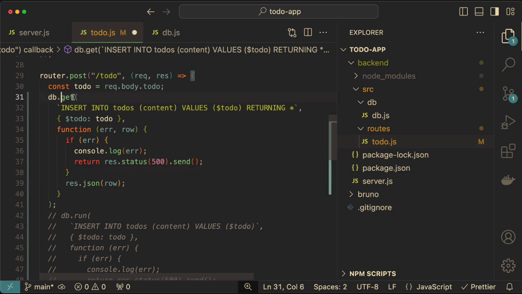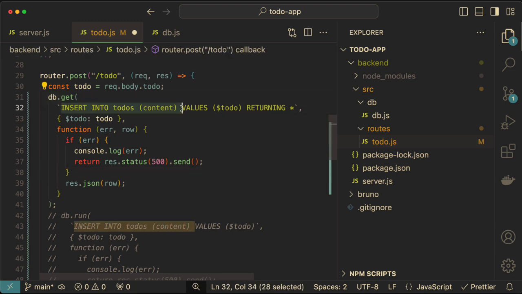There it is. So let's review this really fast. We have that get, and we inserted, but we also returned. That return goes into this function as the row that we just inserted. There's only one, so we only need one. If it throws an error, we do that. If it doesn't, we return it. And this will work exactly the same.